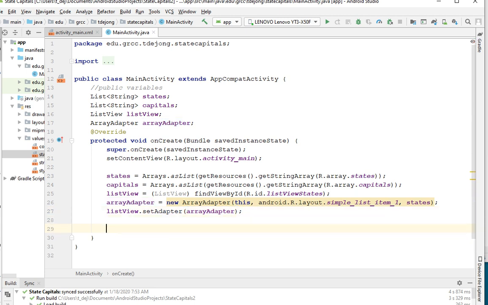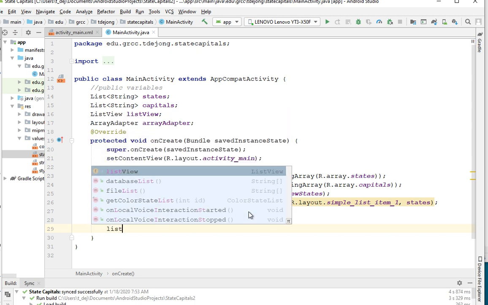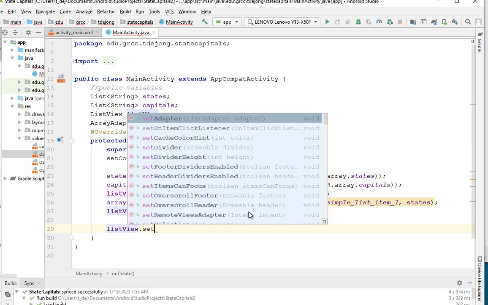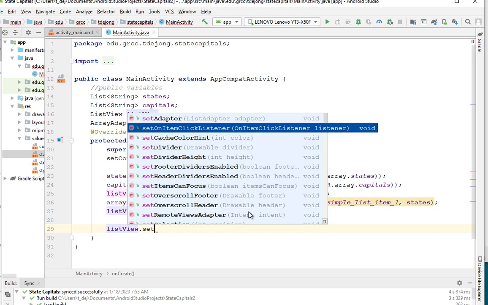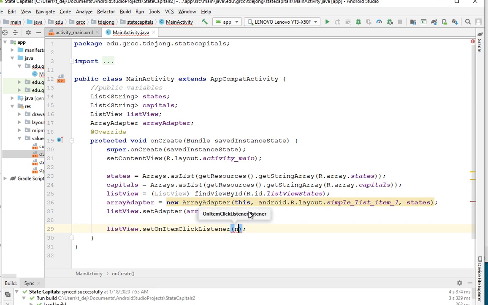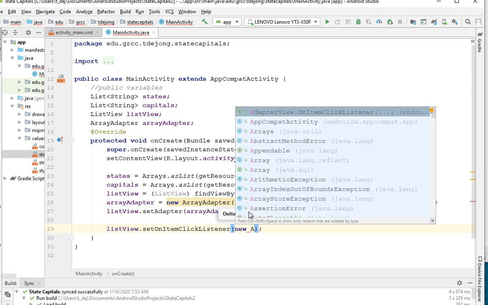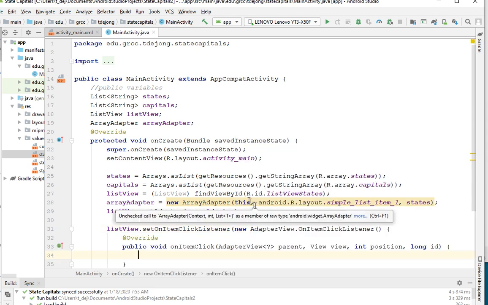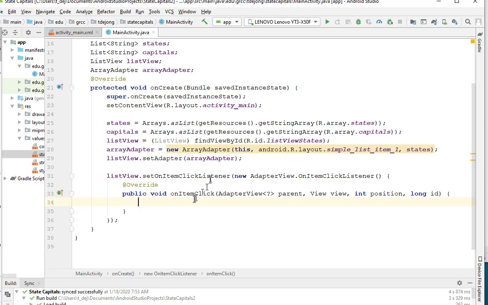And let's take our list view and set an on item click listener, okay? List view dot set on item click listener, that one right there. And then we have to say a new, and this is a little bit different because we're going to say an adapter view right there, and hit enter, and it will pop in all that wonderful stuff for you, okay?